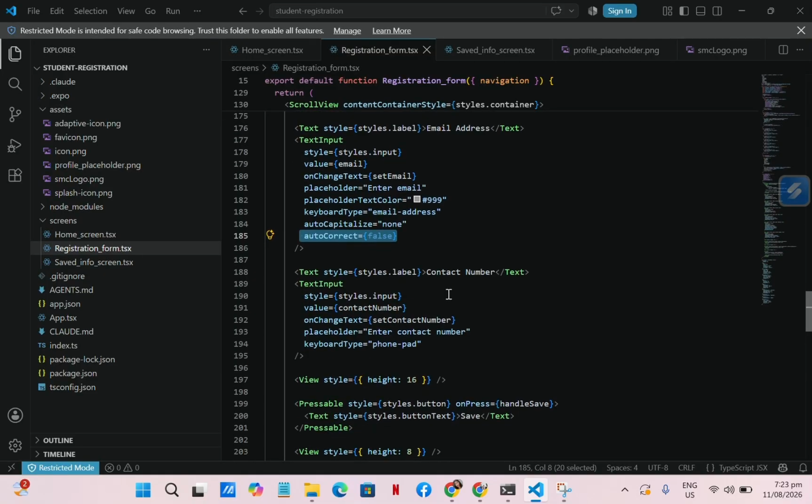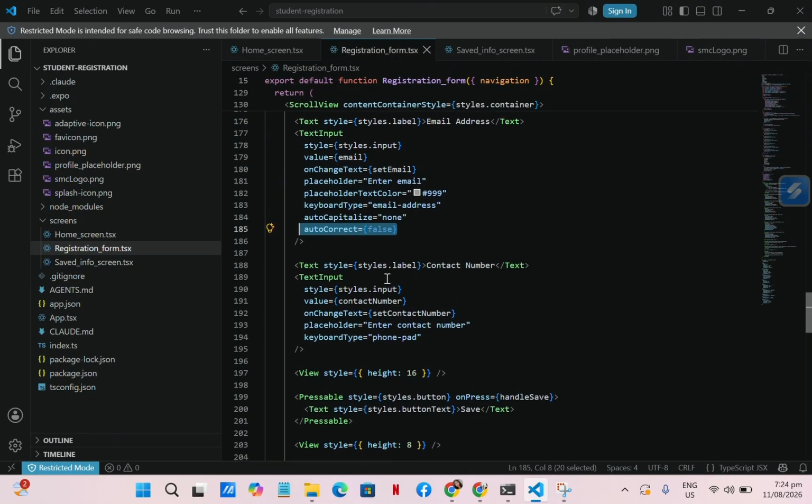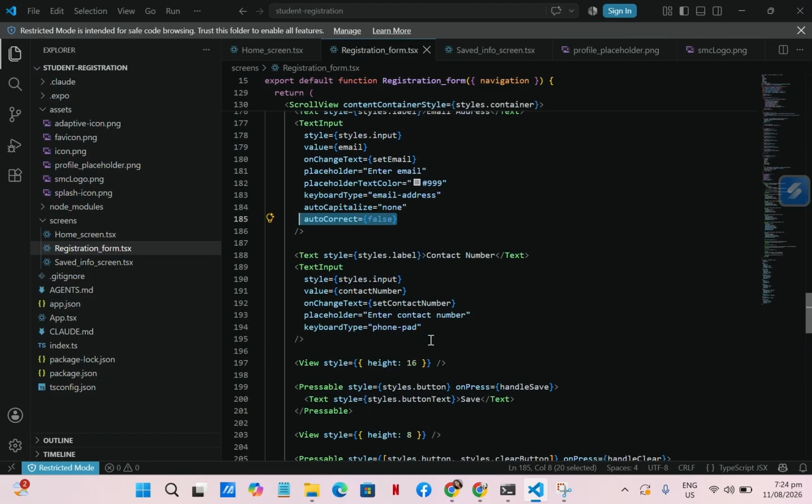Text style contact number, the same as the other codes that we have. We have your input contact number, set contact number, and then we have your placeholder of enter contact number. We have your keyboard type, which is phone pad. It shows the number pad for phone numbers.